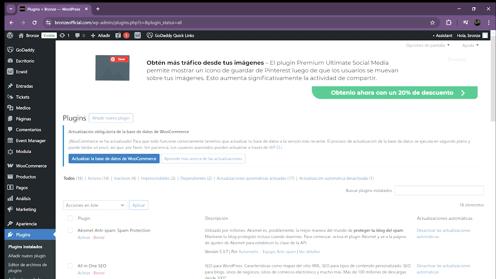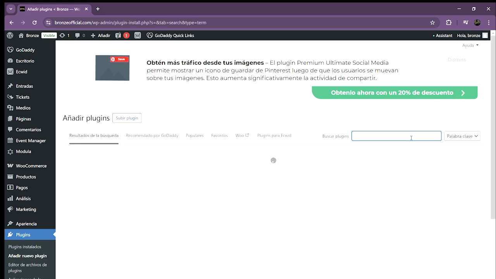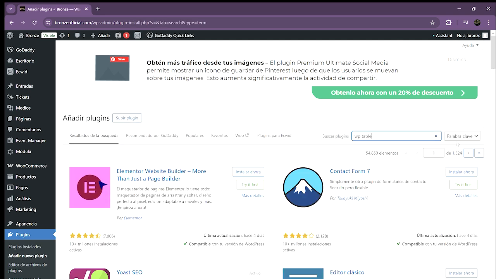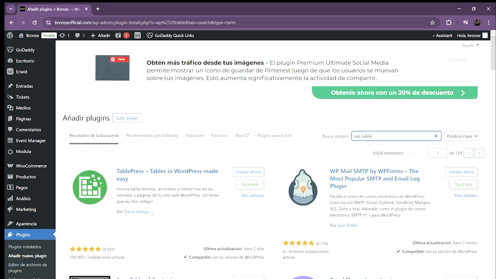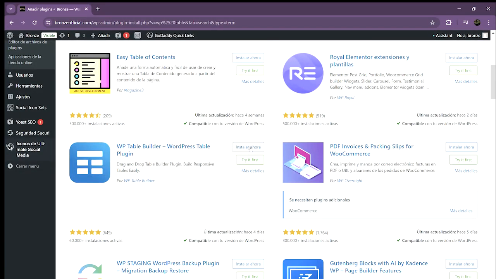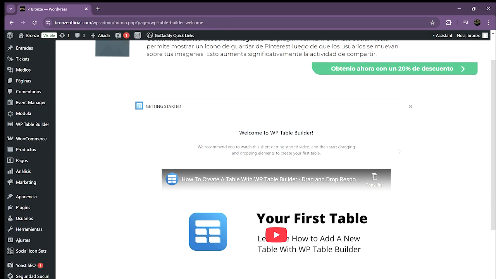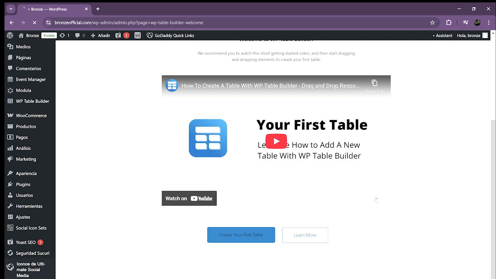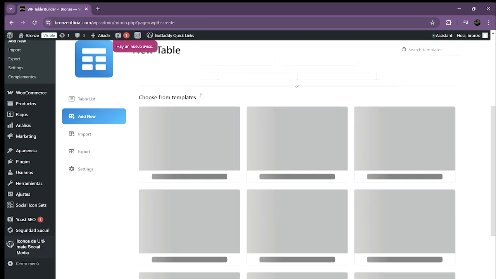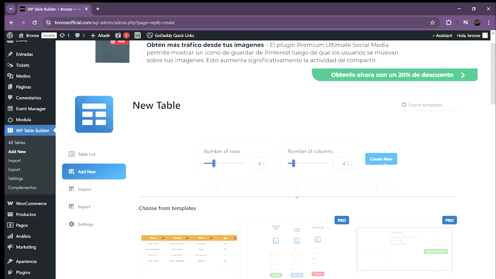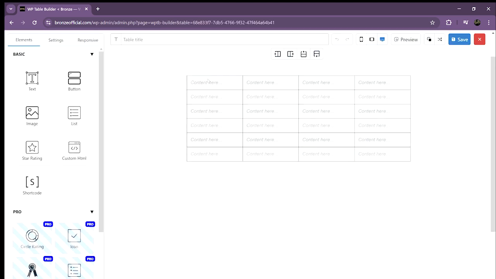Go to the plugins section, add new plugin, type WP Table and search, and it's not the first result for whatever reason, so scroll down, install and activate, very important. Then you accept selling your soul to Satan and you're ready to go. Create your first table. You can stop scrolling, that's for people who pay, not you, and create a new table.